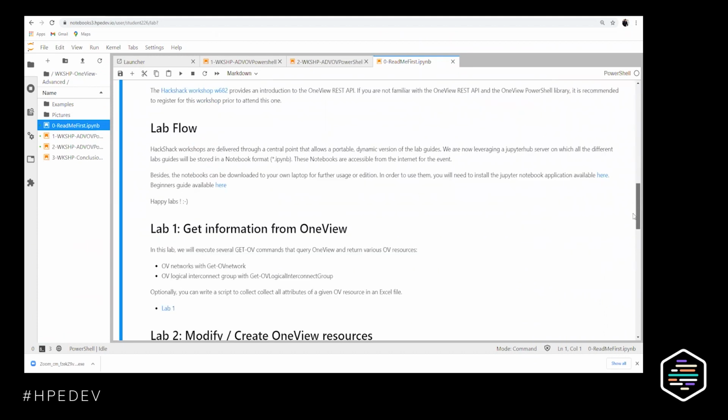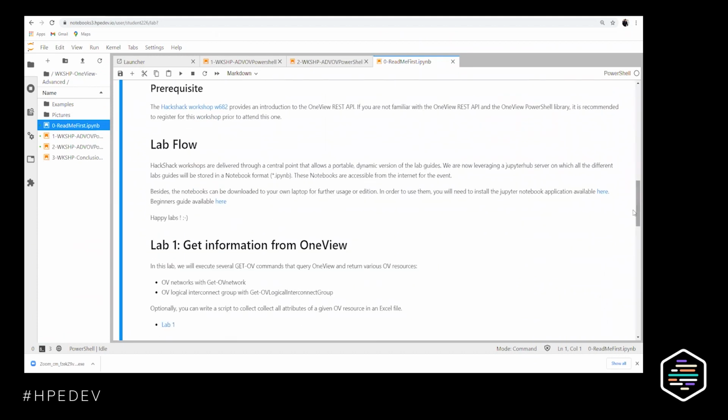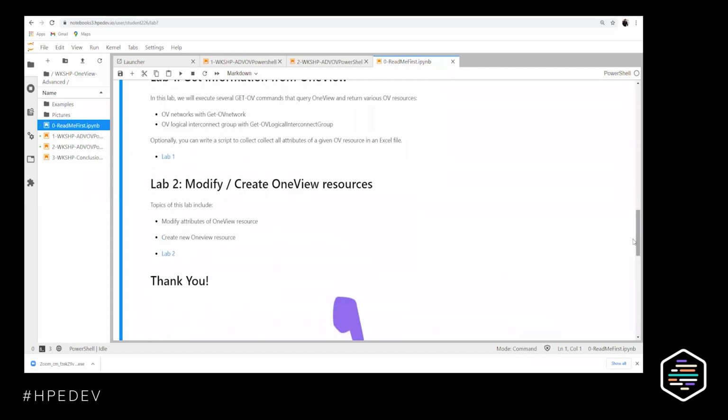The workshop is very simple. We will go through 2 different labs. The first lab is about how to query OneView to collect information out of OneView, so the first lab will be on the get, and the second lab is on how to modify OneView resources and how to create OneView resources. So let's go to the first lab. Please click on the left pane window, workshop number 1.